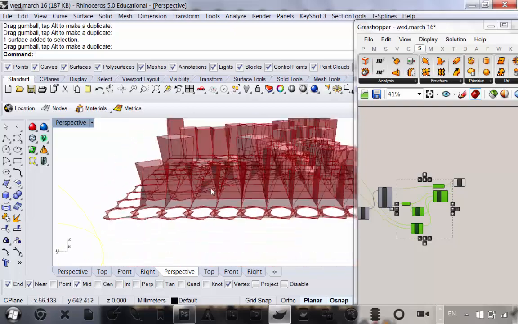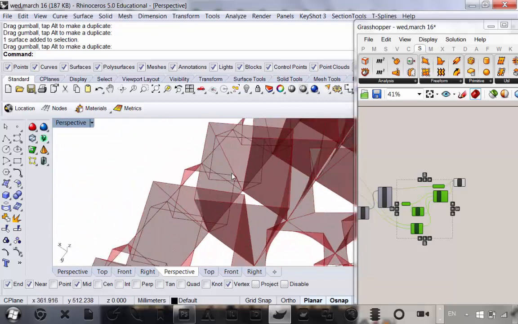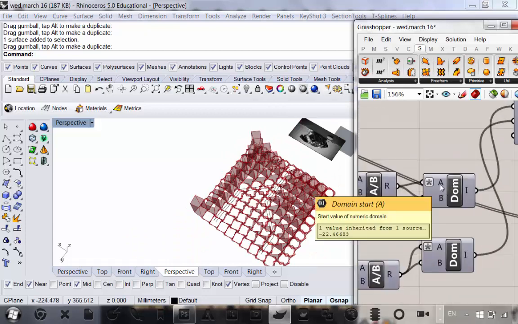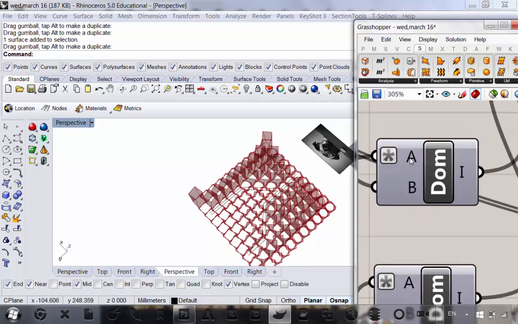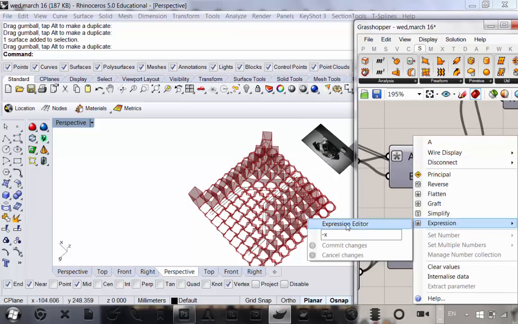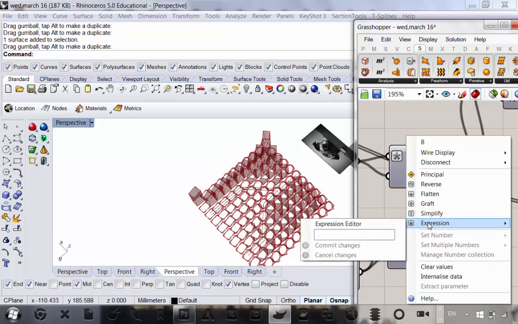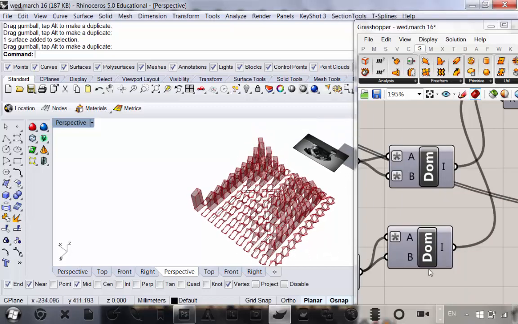Yeah, so that works. These surfaces aren't capped. And also, right now, they're much too big. So maybe it's something we can change in our domain. So in our domain, if these surfaces are too big, we can set our domain to expression negative x times 0.5, let's say. B, we can expression x times 0.5. So you can see they're getting smaller in that direction.